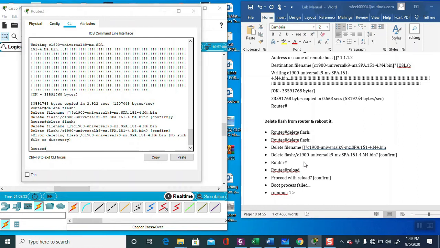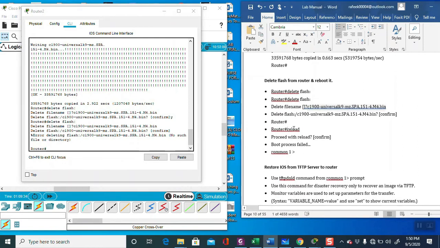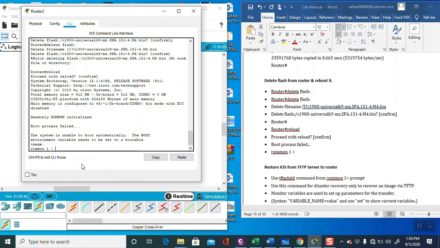Okay. Now I want to check whether the iOS file is there or not. So we try to reload. Just write the command reload and confirm. See what message is coming. The boot process has failed because you have already deleted the iOS file. Due to this reason this message is coming. Now it comes into ROMMON mode. What we have done till now is taken the backup and deleted the iOS file.